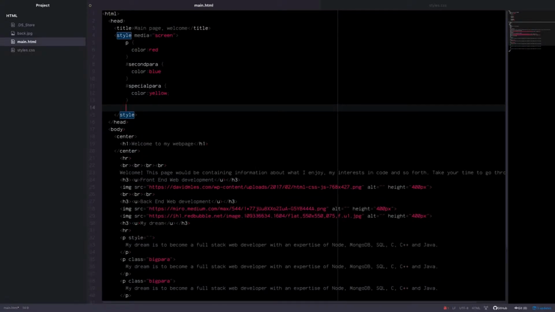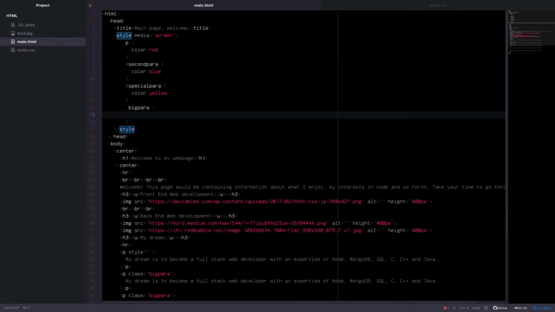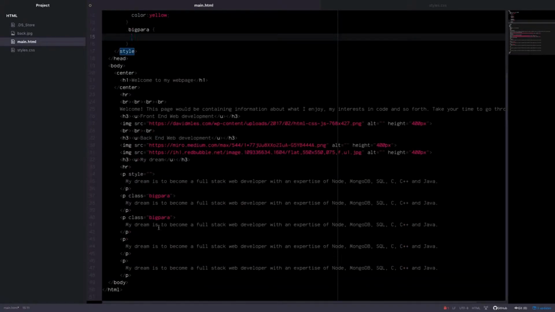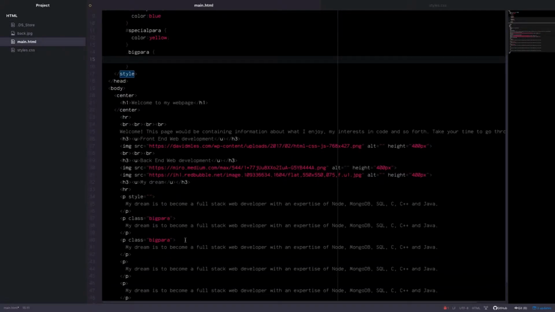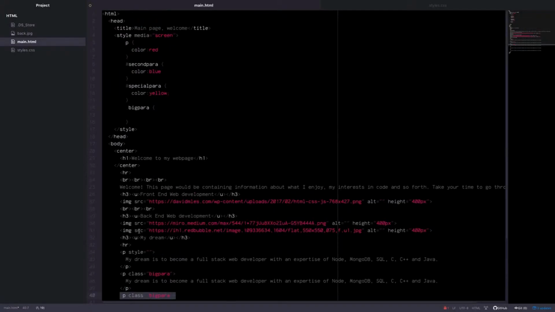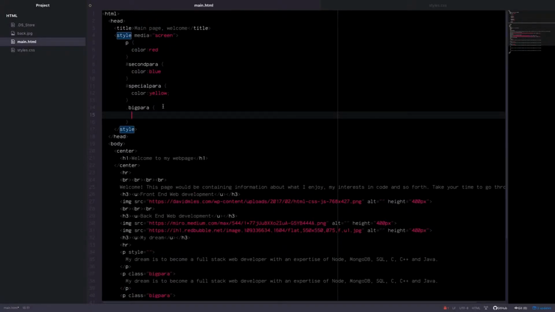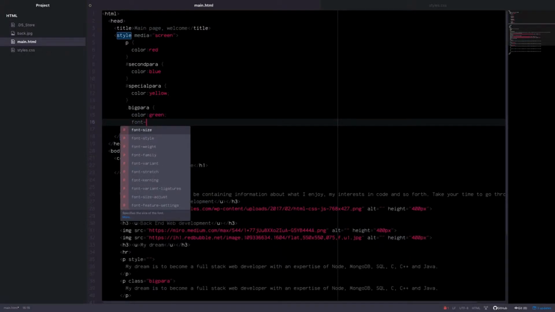Now classes have a selector of dot. So you put dot and the class name. Now what is our class name? It's called big para. Let's move on. Okay, what now? So we have specified the selector of dot big para, which would tell the entire page that anything with a class of big para would have these attributes we specify in between these curly braces, just to recap. So let's give this a color of green. And let me show you another fun attribute, which is font size.